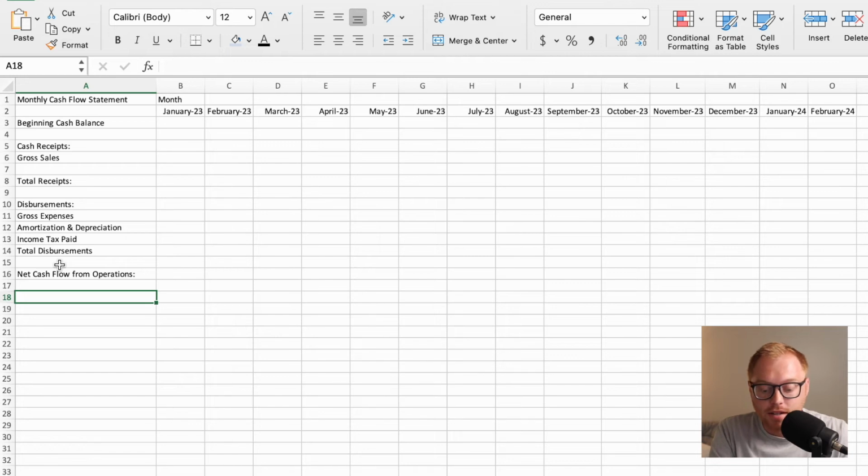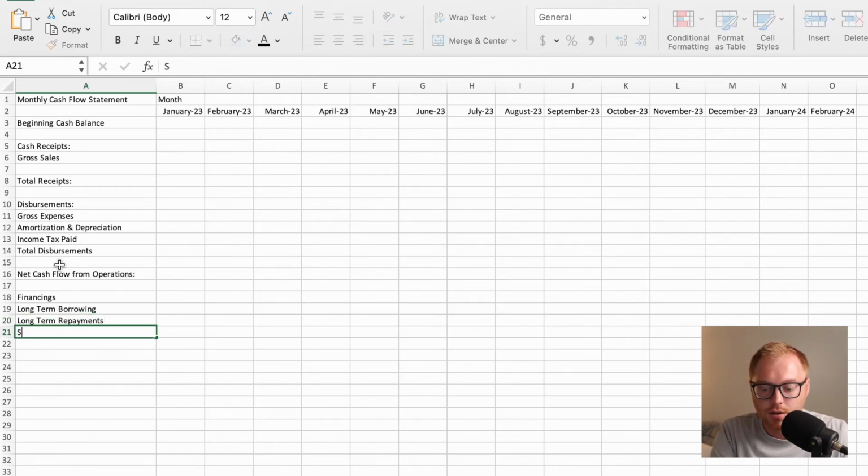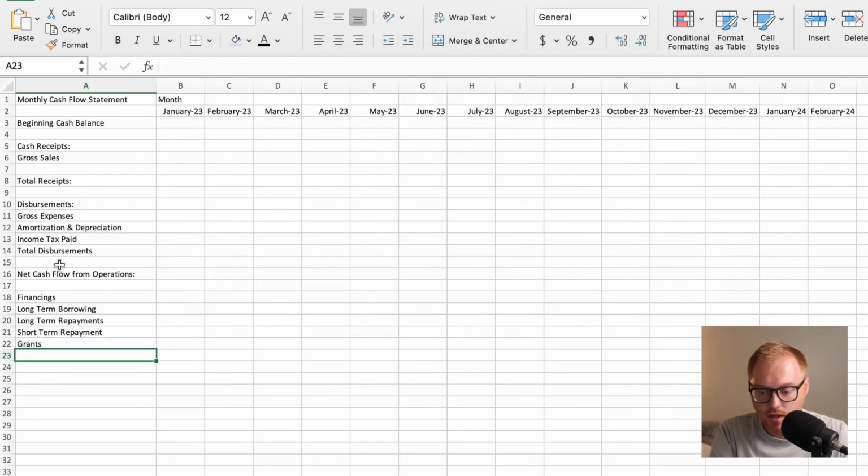The last thing we're going to add to this monthly cash flow statement is financings. So this would be if you're raising money or maybe you want some grants. That's what we're going to put here. So this would be financings. So we're going to do maybe long-term borrowing, long-term repayments, short-term repayments. So maybe you take a little micro loan or whatever it might be, and equity or grants maybe. And then we'll do ending cash balance.